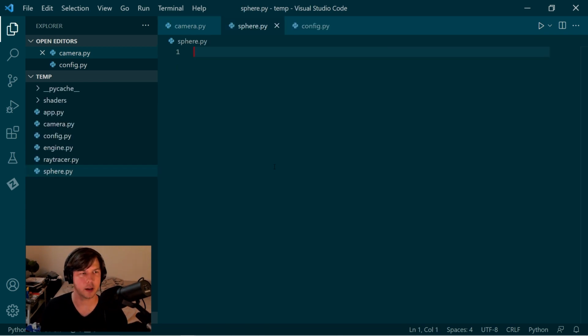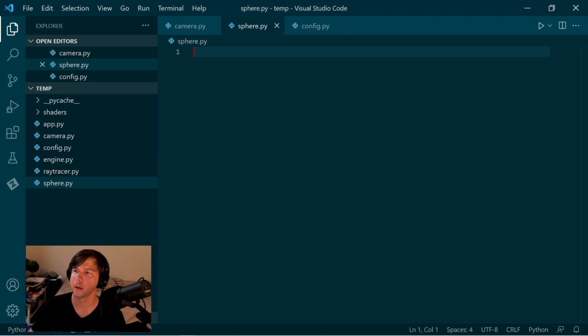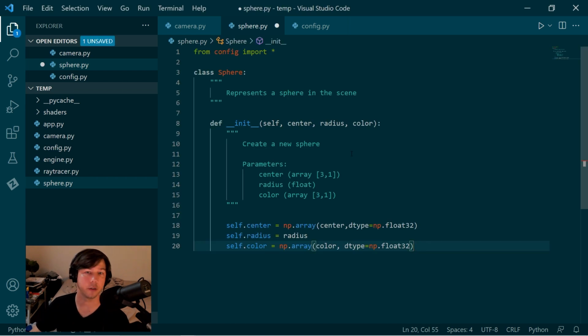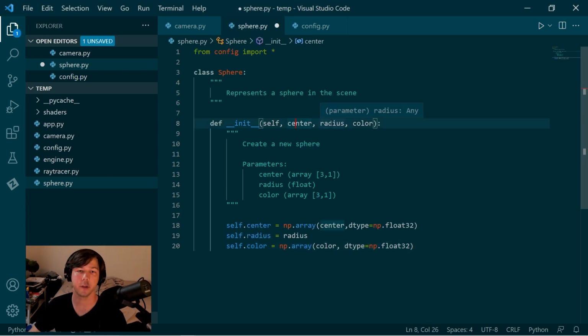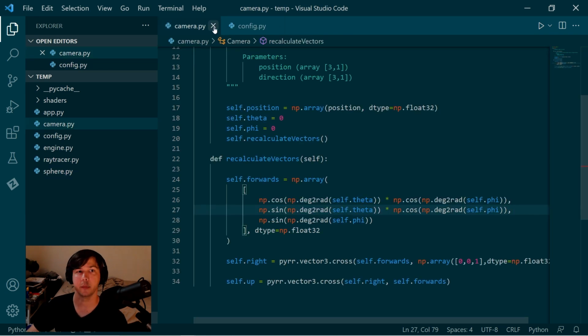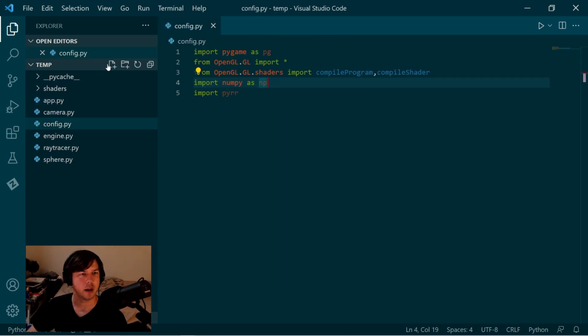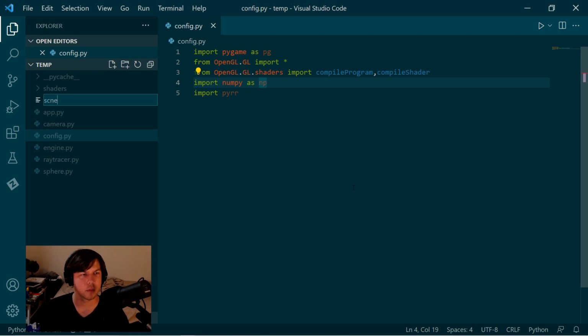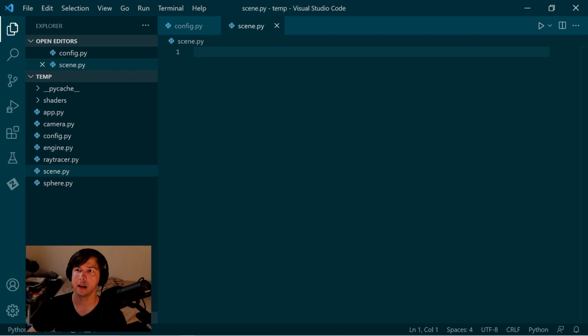All right. Then we're going to create a sphere class. Okay, fair enough. And here it is, very straightforward. We define the center of the sphere, the radius, and the color. And yeah, we store those. So what we're doing is we're going to be reading these properties. Awesome. Now we're going to make a class for our scene.